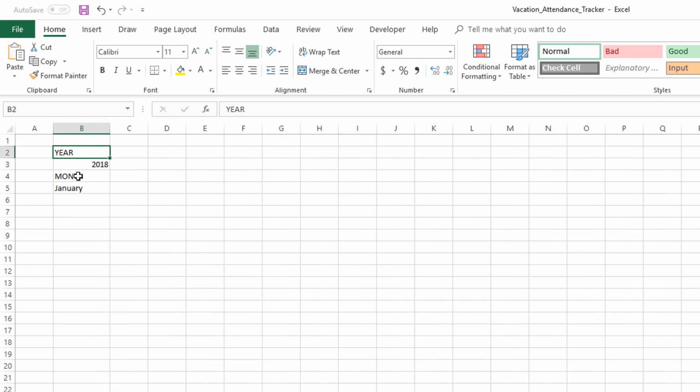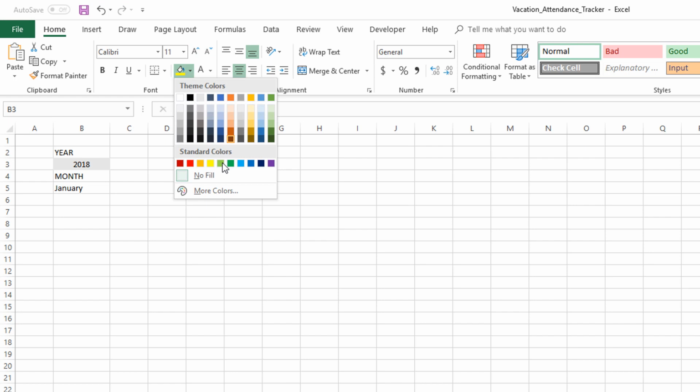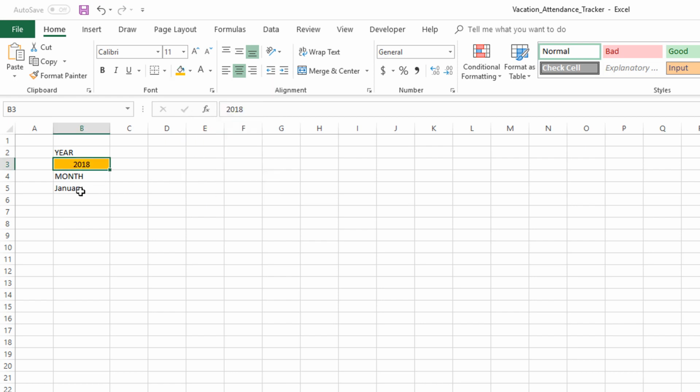So I'm just going to, let's see if we want to color them differently so that we know that these are inputs that the user is going to provide. And I'm just going to call them, let's do something like this. Okay, so now we have to make sure that these are the two input cells.